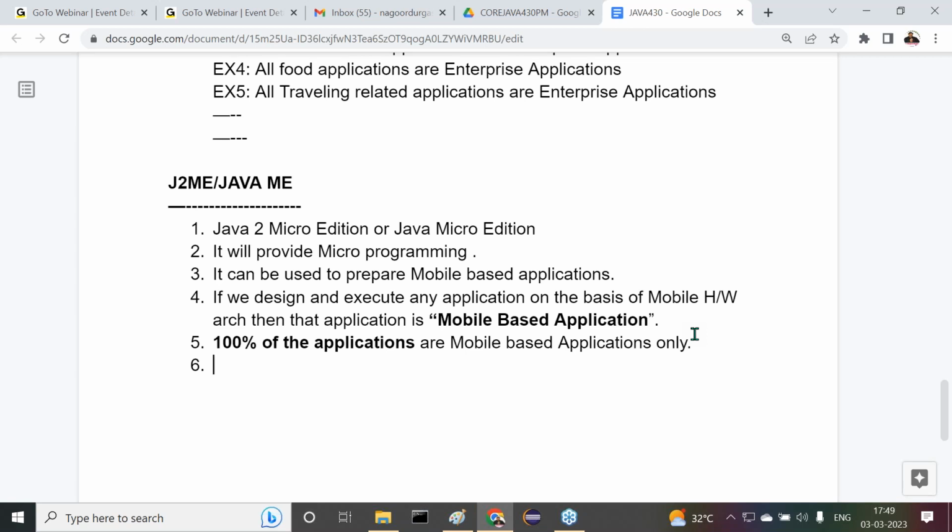Some examples I'm telling you, try to understand them. For example, all banking services are provided through mobile apps. Am I right or not? ICICI has an app, the iMobile app. Similarly, for every bank a separate app is available that we have to install. Through that, you can interact directly with the bank servers.